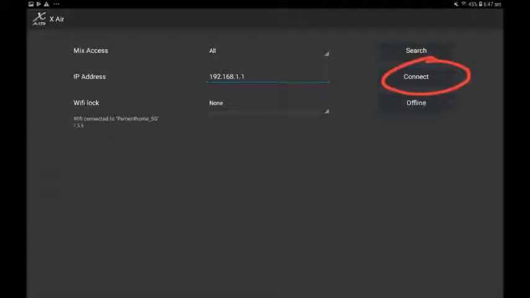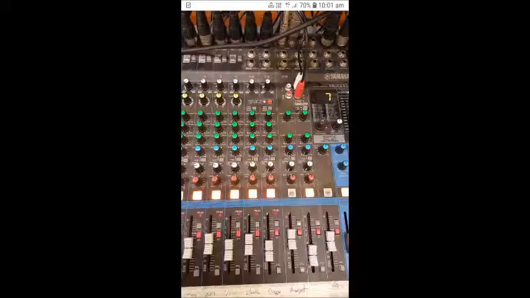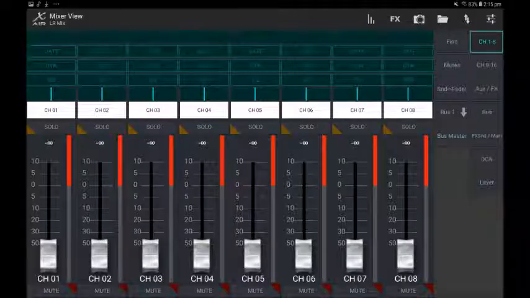Once you're in, it will take you to this screen. This is called Mixer View. It's basically a spread of the channels, just like what you would find in a physical analog mixer. You'll notice the top right is highlighted. It says CH 1 to 8, which is short for channels 1 to 8. Whatever is highlighted will be displayed on the left side.